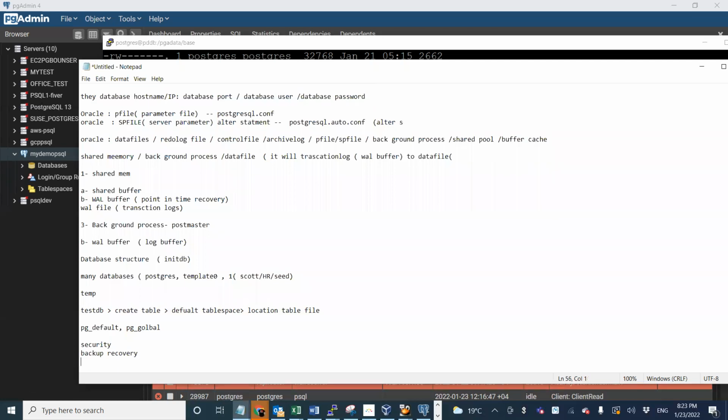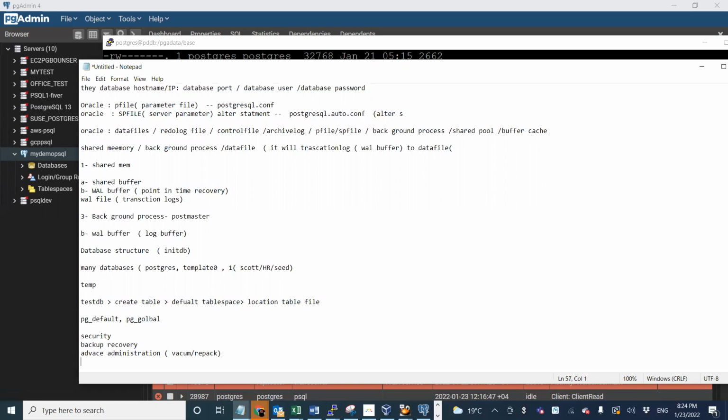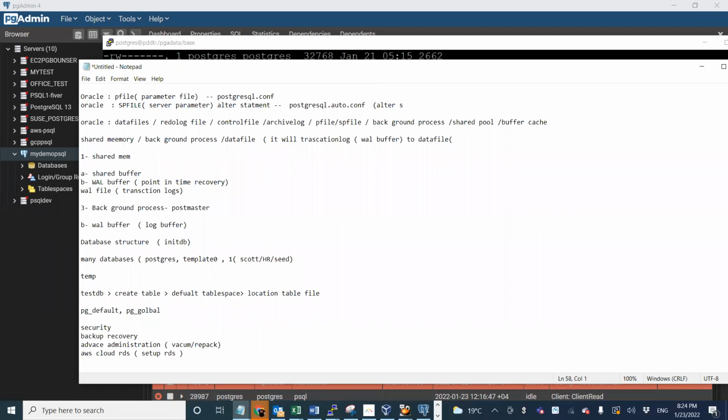And then we have the basic advanced administration techniques, like vacuum, repack, right? And then we have the AWS cloud, RDS. So don't we do streaming computation? Yeah, streaming I will do for you.